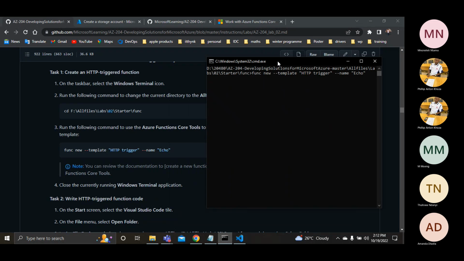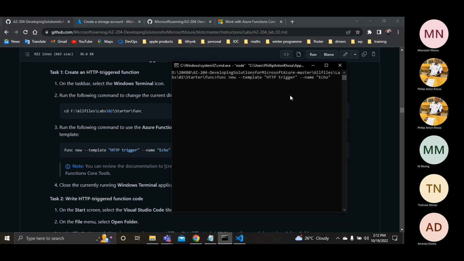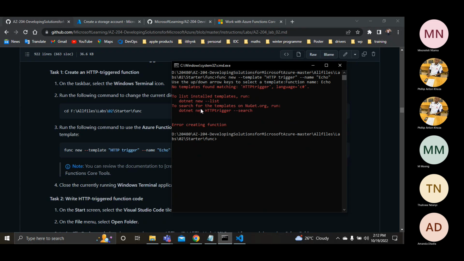And then do we have any other thing? Nope. Then I will press enter. And then it will get to create that. So as you can see here, it says no template found matching HTTP trigger for language. That's that. So the reason why we have this is because of, let me just check.